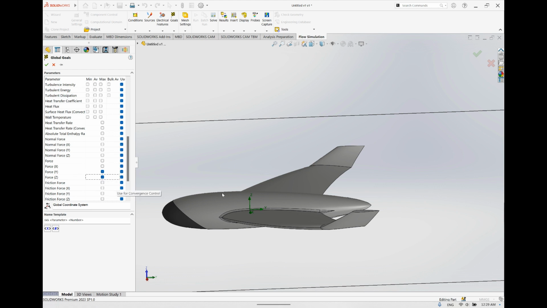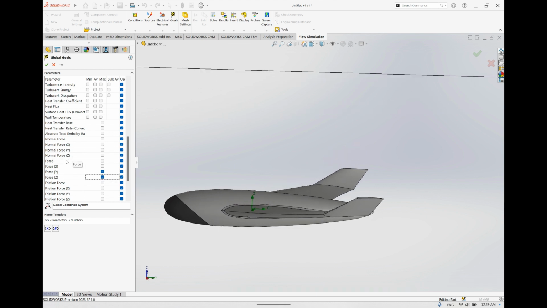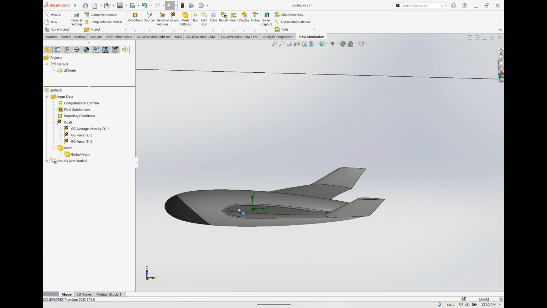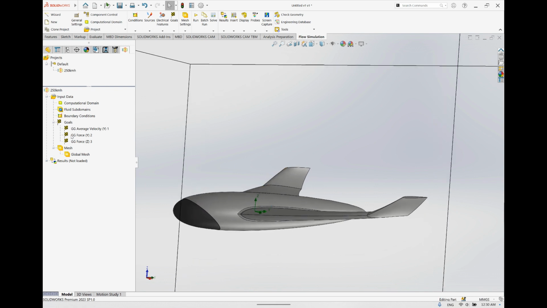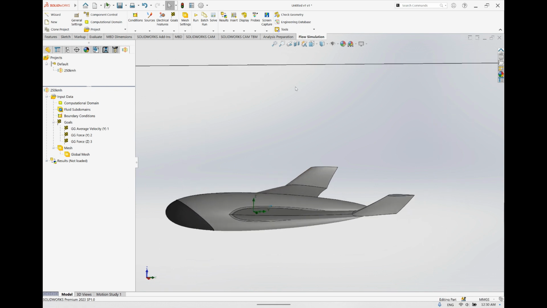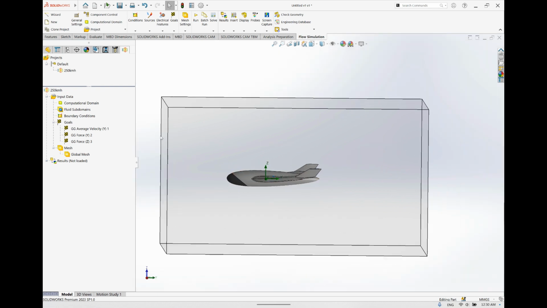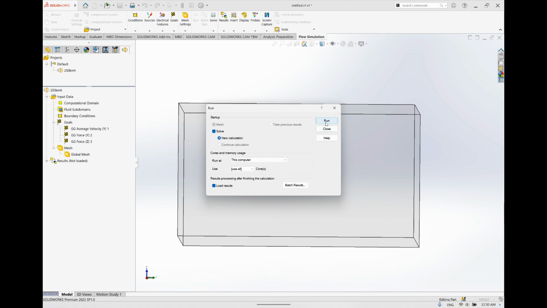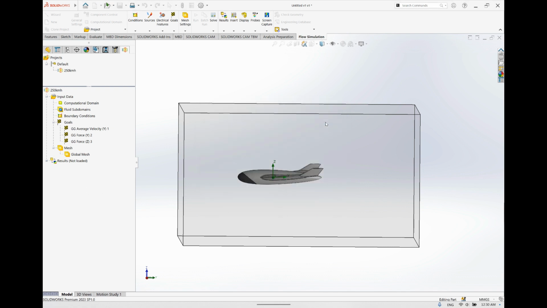So we need to click on z-axis. There are a lot of options with which you can do the study on your model, but for this particular tutorial, we need to have these three options. So we click, and it is pretty much ready, and we are going to run the study and wait for the results.